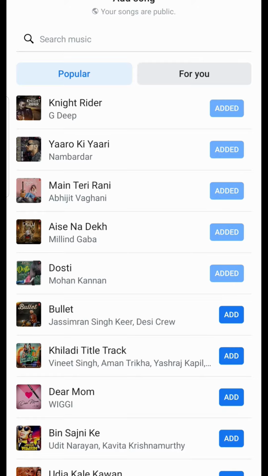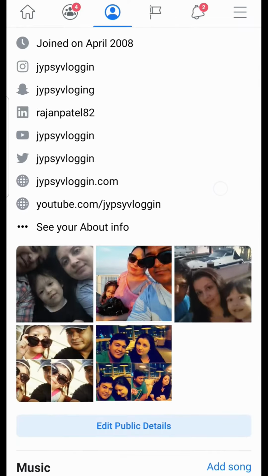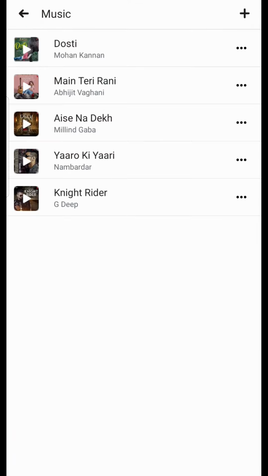Okay, I added this many songs. Okay, now let's go back. Okay, as you can see the music I added I can see here. So let's tap here, see all music. So I have 5 songs in my music library.